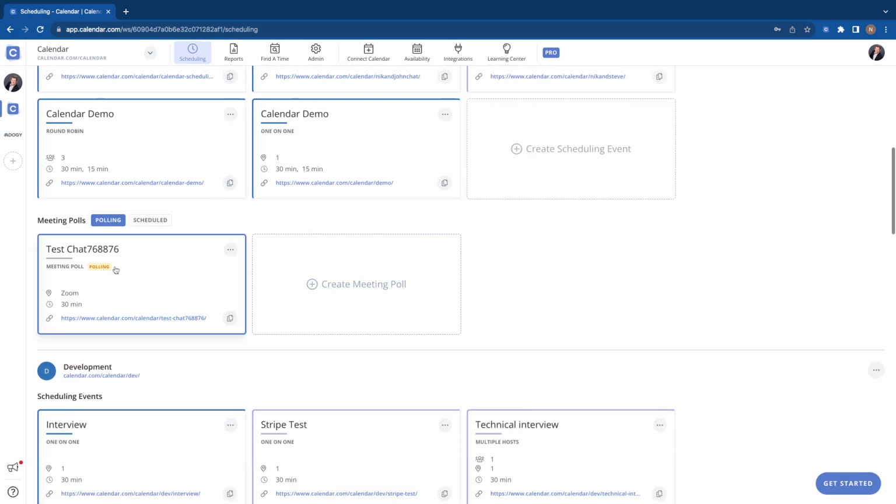We have meeting polls here, where you can select multiple times and then send a link out and let people vote on which time you want. So you choose 3 to 5 times for people to vote on, and then you send that out. This is one that we have polling right now.